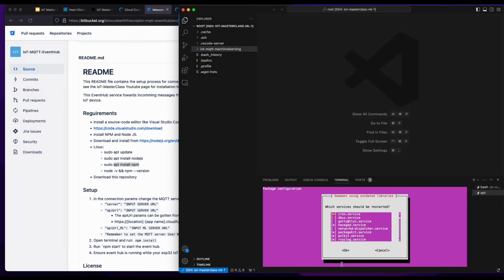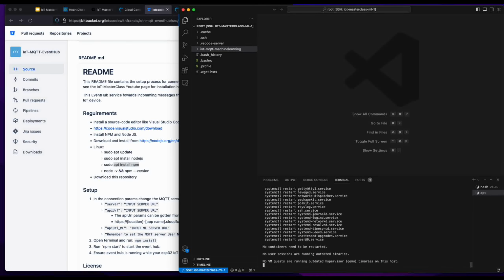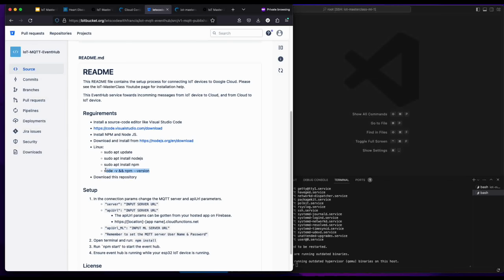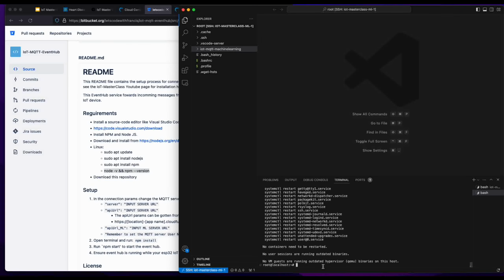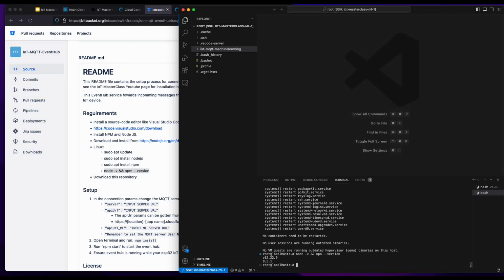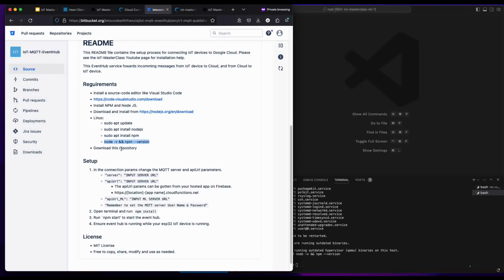Let me just X out of that, escape. Okay, so now we can just confirm that Node and npm are installed. Just make sure they're there. And so we have the version of Node and the version of npm. Okay, that's good.